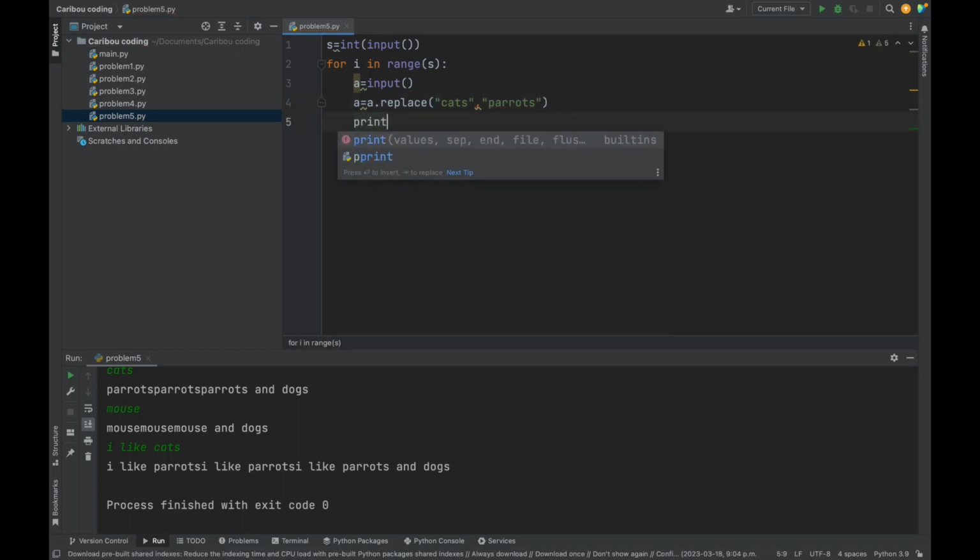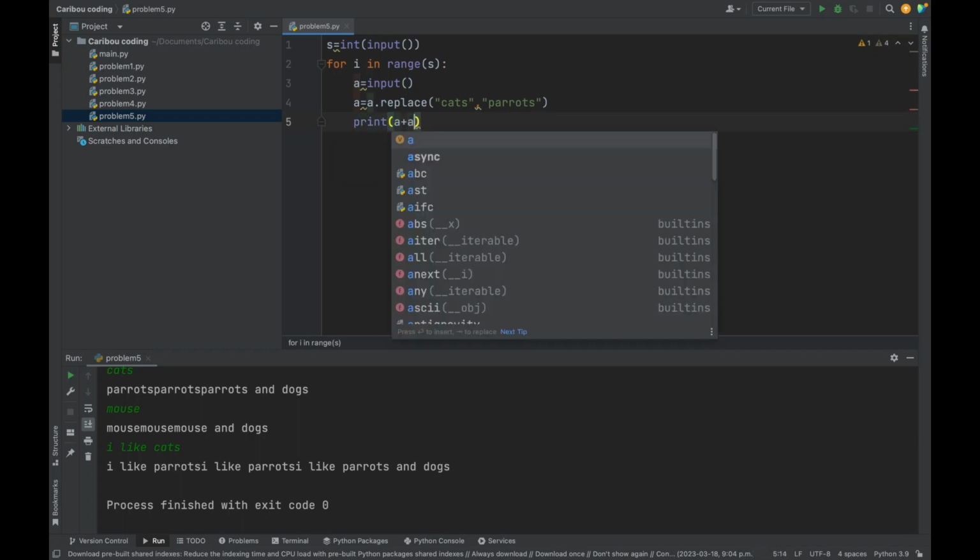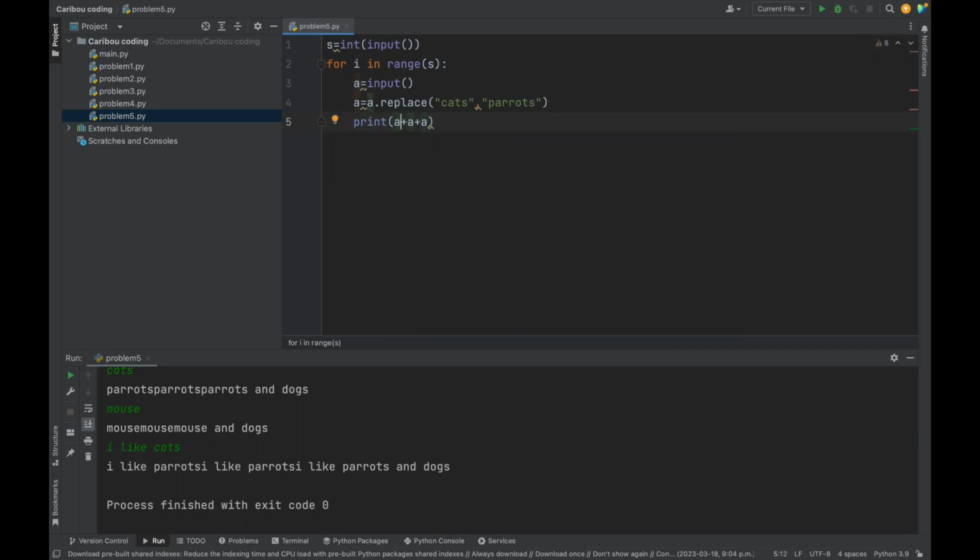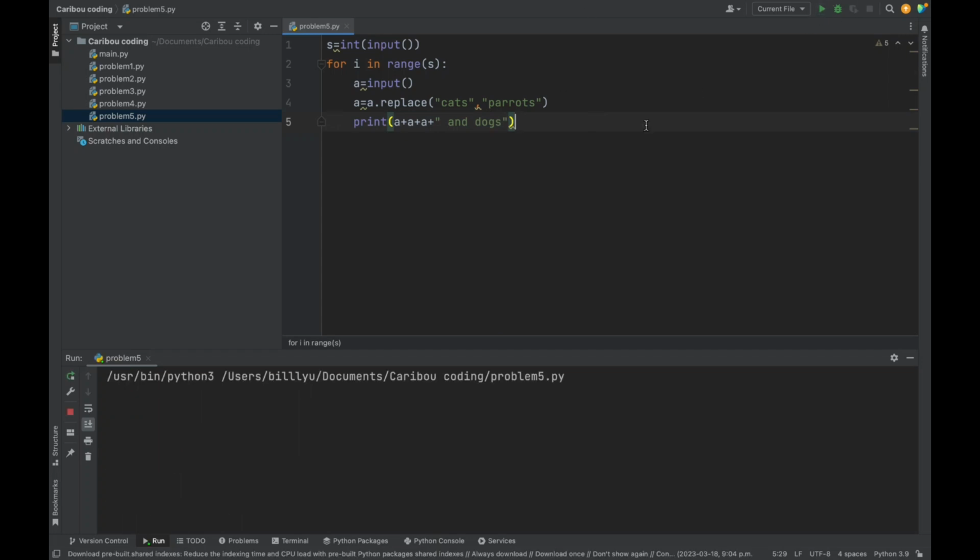And then do print. Print a plus a plus a. So just print whatever a is 3 times, and then plus " and dogs". So it will be parrot, and dogs. And then this should be fine. As you can see, I will run it. And I'll write 3 things. Cats will become parrots, and dogs.